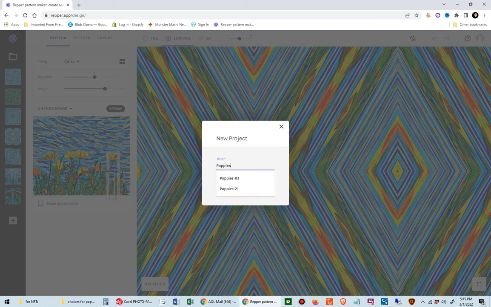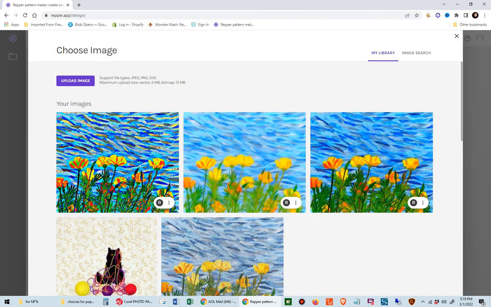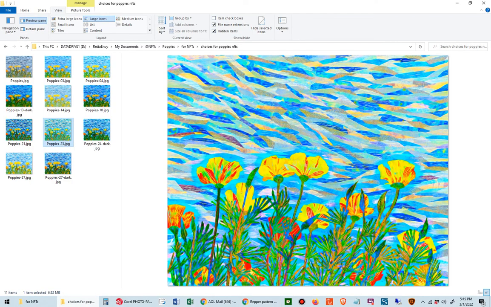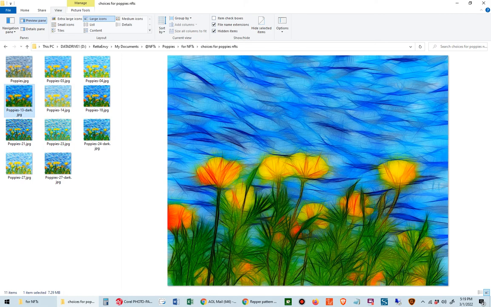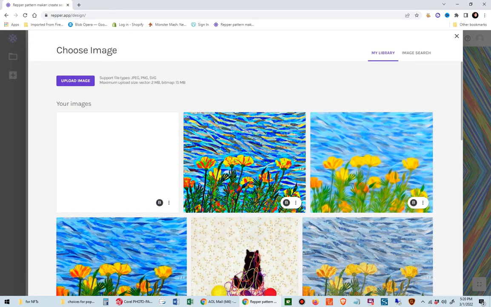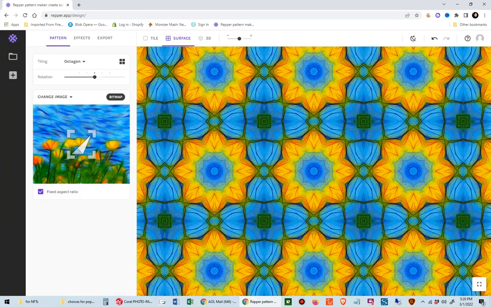Poppies. I forgot which one I want to use today. I think it's 4. So I'm going to start with one of these. Oh no, it's not 4. It was 13. Oh well, I'll have to rename it. Okay, so I'm going to take this one, Poppies 13, and upload my image. And there it is. So now we're going to open this up.